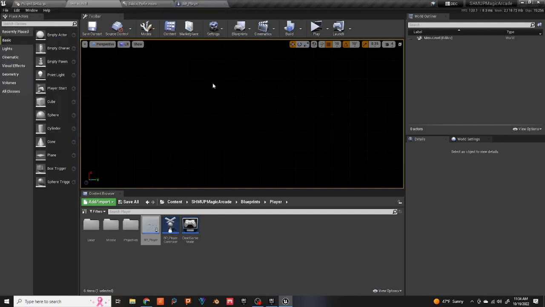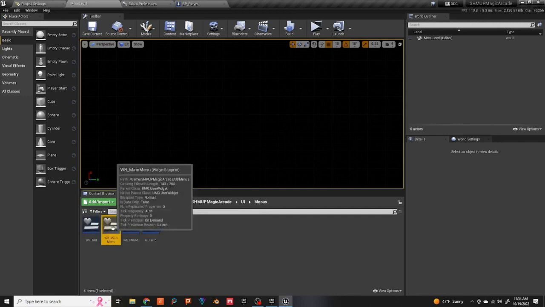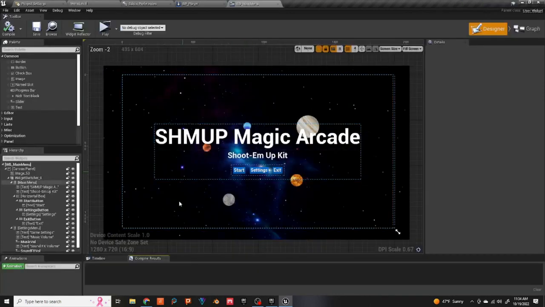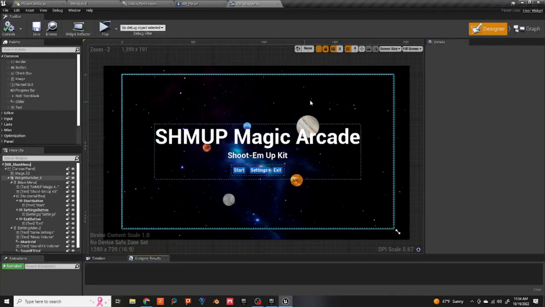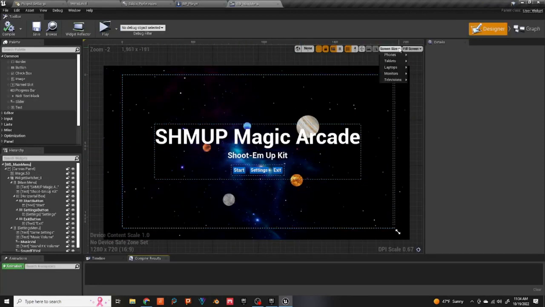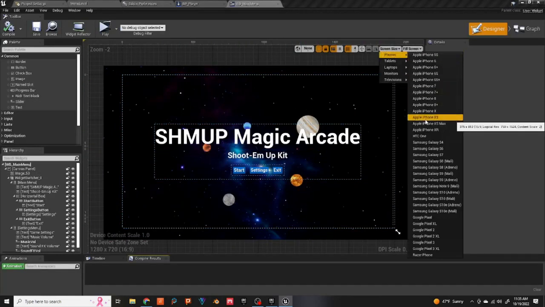Okay, for those of you that want to have a portrait top-down only game, like most of the games that are on Google Play, things are going to get a little more deep than that. First of all, if you go into your UI, into menus, and your main menu, this is not going to fit on the screen. If you go up here to screen size, phones, you can select, I'm just going to select the S10.